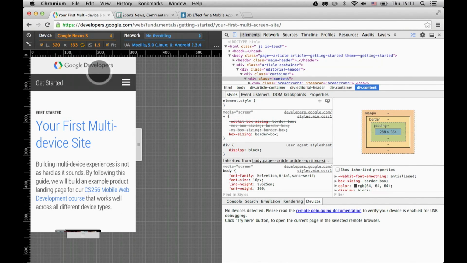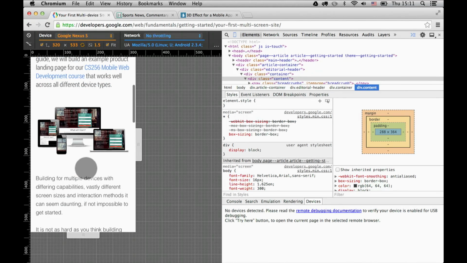And also, very importantly, I could test Retina here. So some of these devices have high DPI screens. And I can easily change the device pixel ratio right here, to actually test my images with the new picture element or image set.